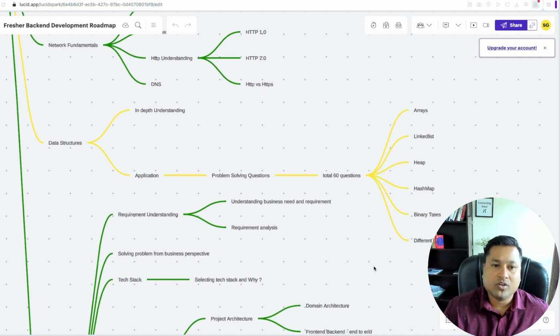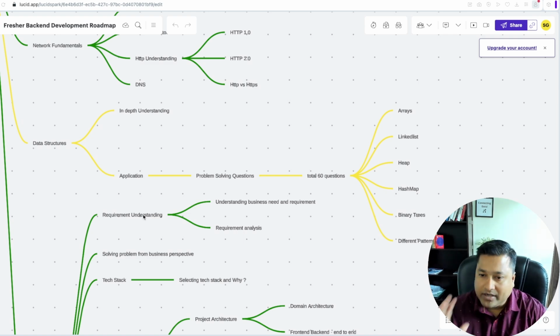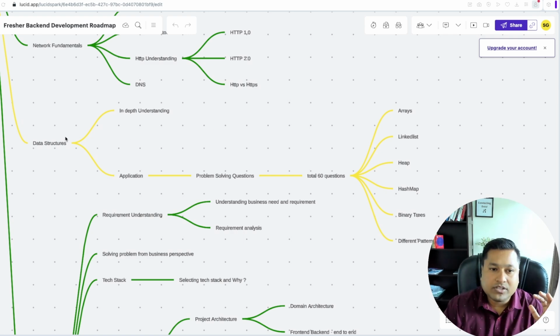In problem solving, I have written data structures. In data structures there are two parts. One is the understanding of data structures, because you can only solve a data structure problem once you understand it. For example, you have binary trees. In order to solve a binary tree problem, you should first understand its properties and how a binary tree works. How a heap works, how a hash map works. First understand the data structures.